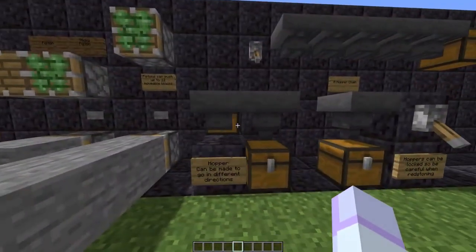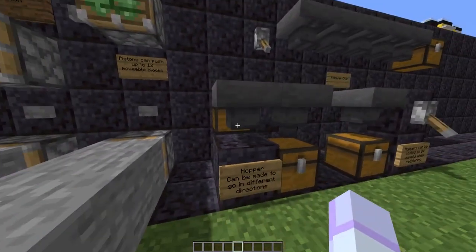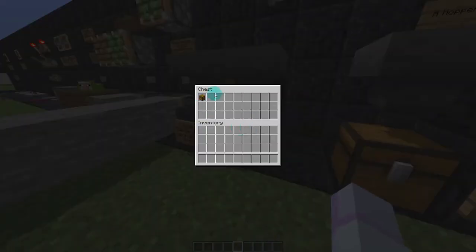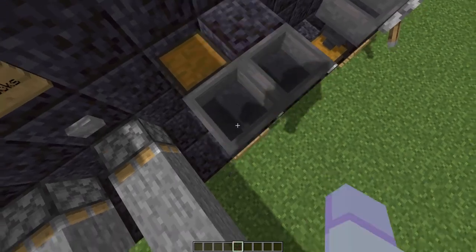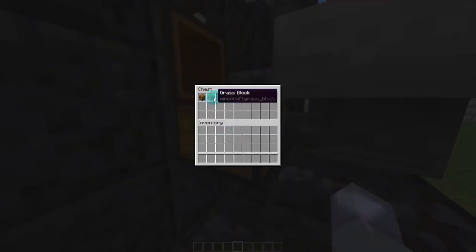Now we're onto the hopper, the basic way of transporting items in Minecraft. A hopper can be made to go in different directions and into different inventories. As you can see, you can go into a chest. So if I grab, say, a grass block here and throw it into this hopper, this will lead into this chest here because it is pointing into it.